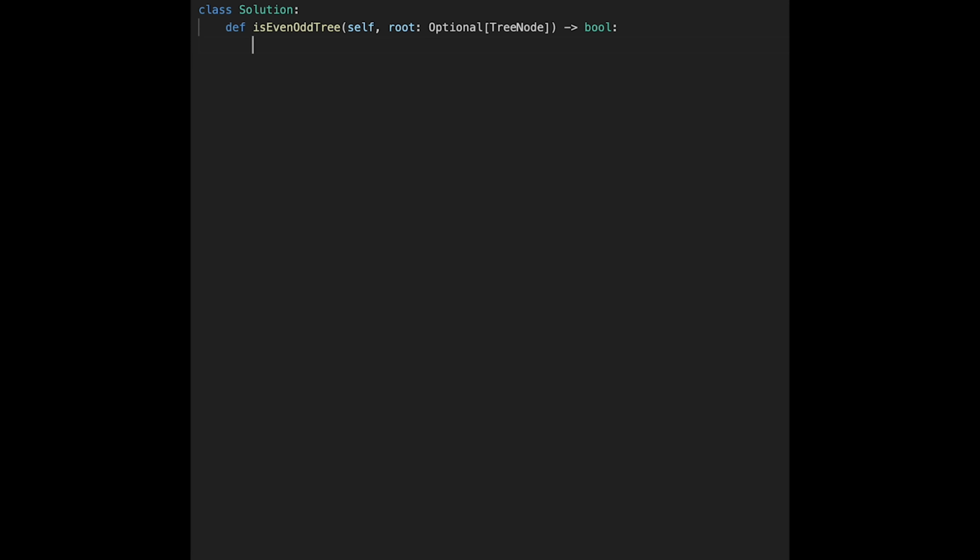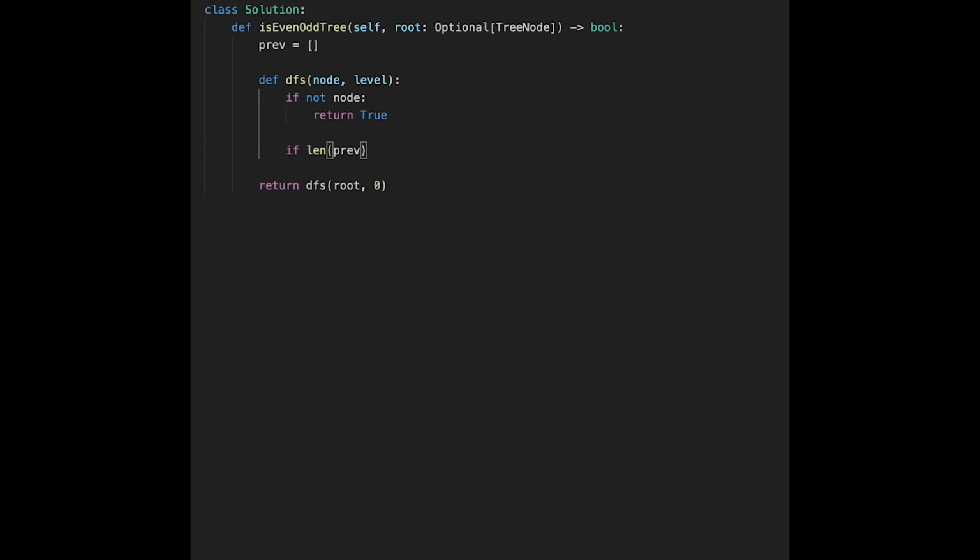Okay, so let's write the code. First of all, create a prev array, and then return depth first search, passing the root node, and the level is 0. And let's create the depth first search as an inner function. So depth first search, and then let's say node and level. So first of all, this is the base case. So if not node, in that case, return true. And next, if the length of prev is less than or equal to level, in that case, we append 0 to the prev array.